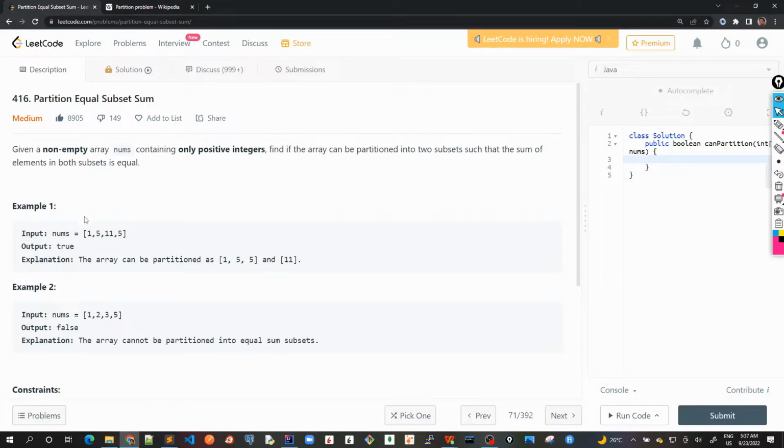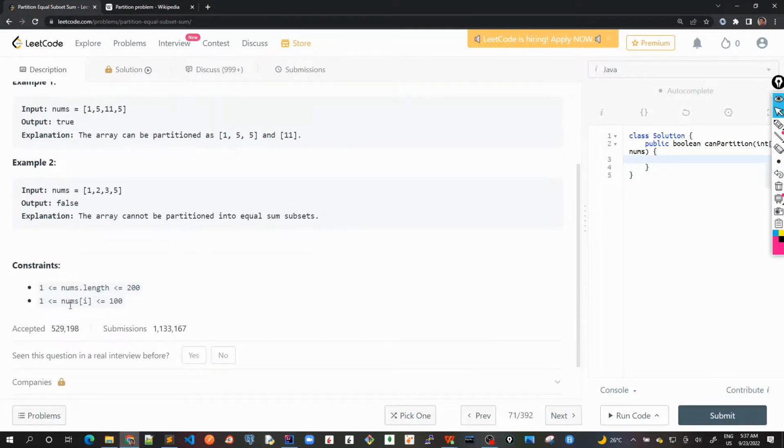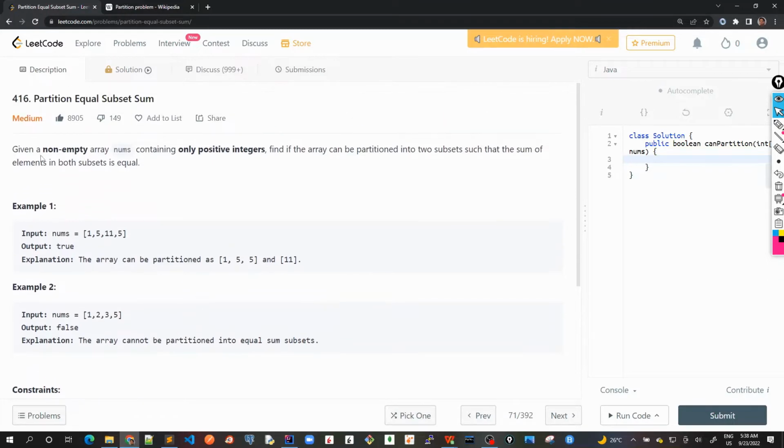So we have been given a non-empty array of nums. It's guaranteed that it's non-empty, so it would have at least one number. I think in the constraints as well, the nums length would be at least one, and they are all positive. Not only positive, but always between 1 and 100. So we are given a non-empty array nums containing only positive integers. Find if the array can be partitioned into two subsets such that the sum of elements in both subsets is equal.